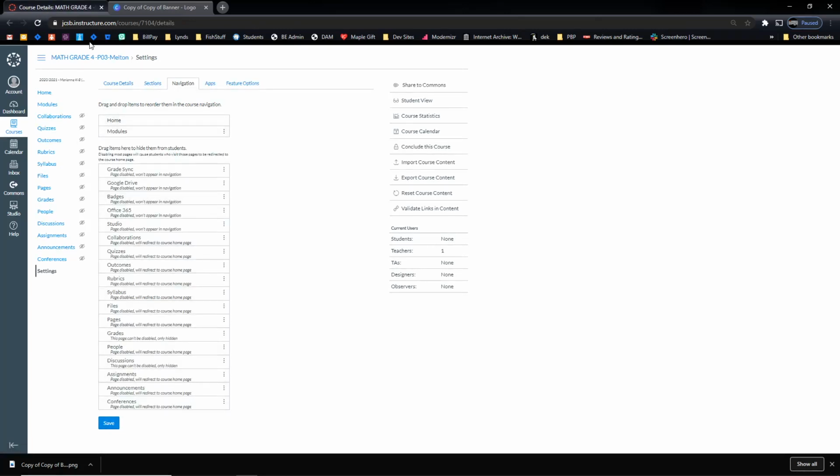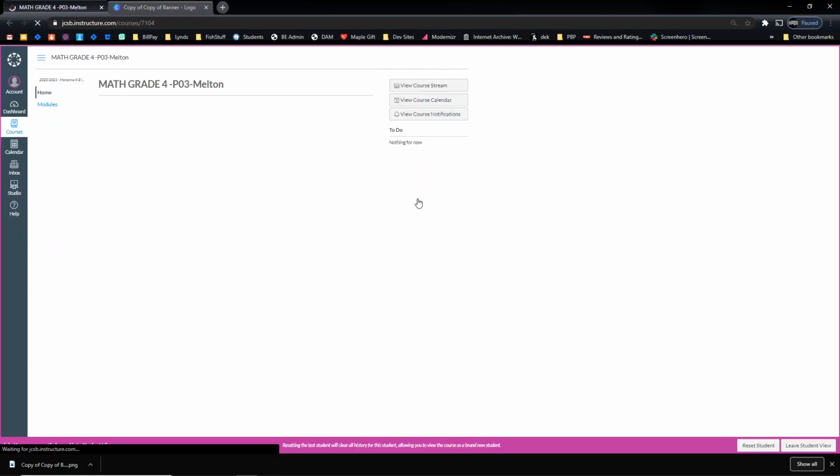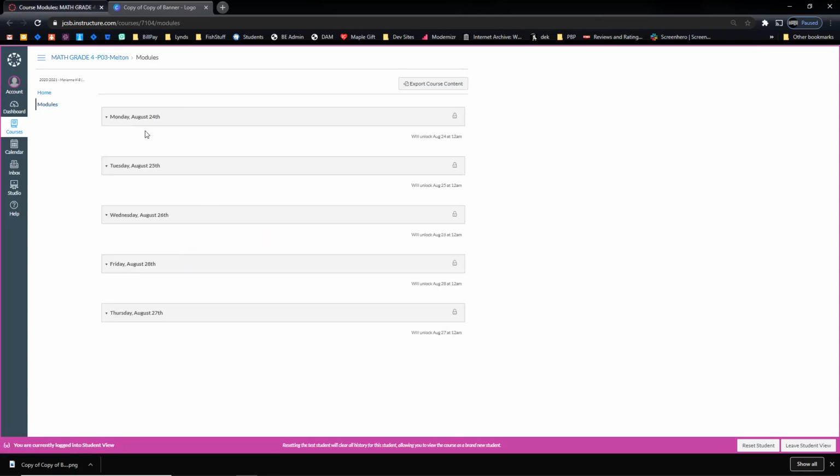So I just have home and modules, and when I go back to home, I'm going to look at student view and give you an idea of what they would see as far as options on the left-hand side. So student view. Now, see, they only have home and modules. So when they're here at math, they can click to view this week's assignments, and it links them to modules. And here's where your assignments would be.